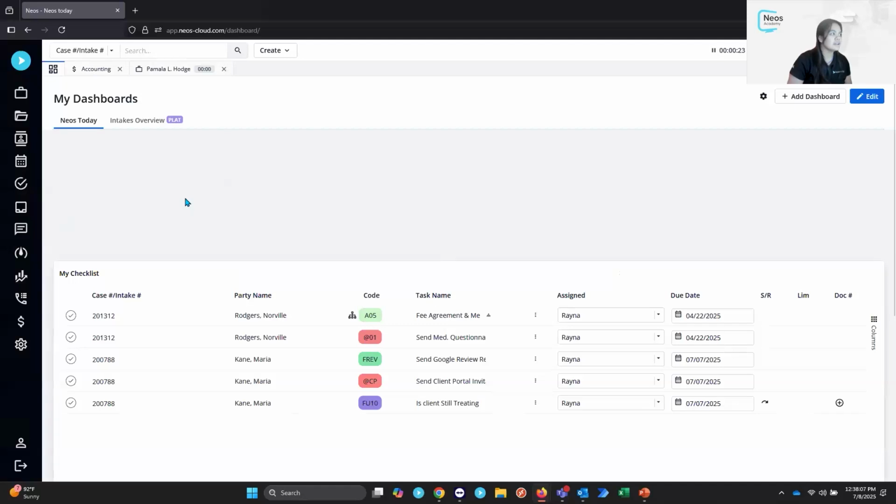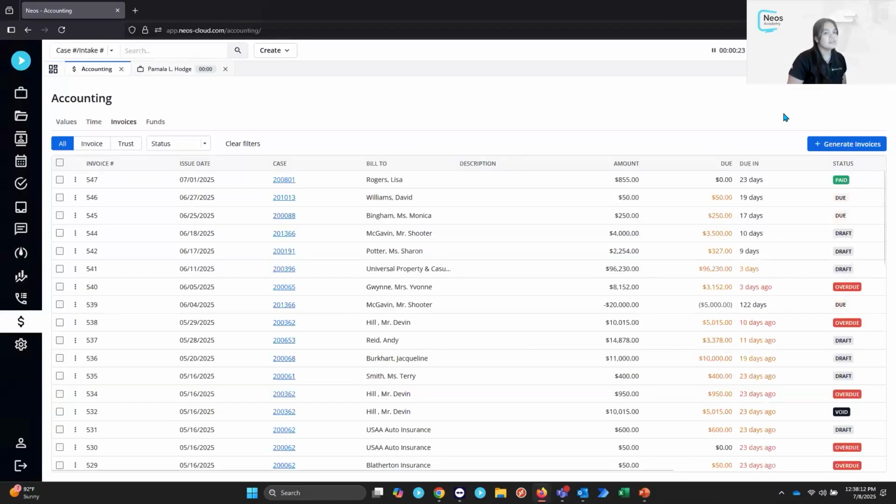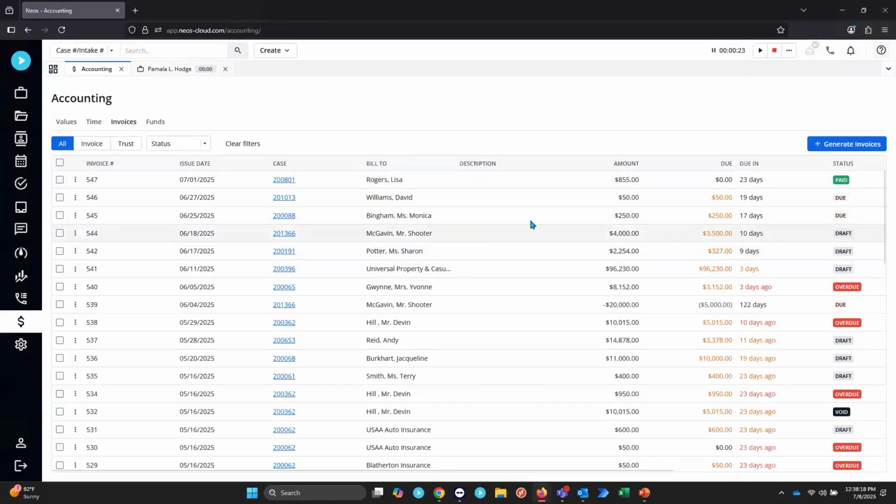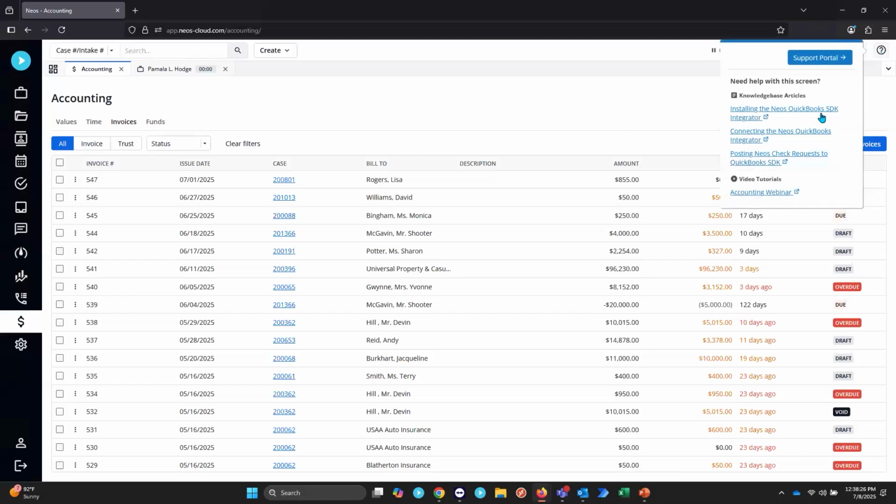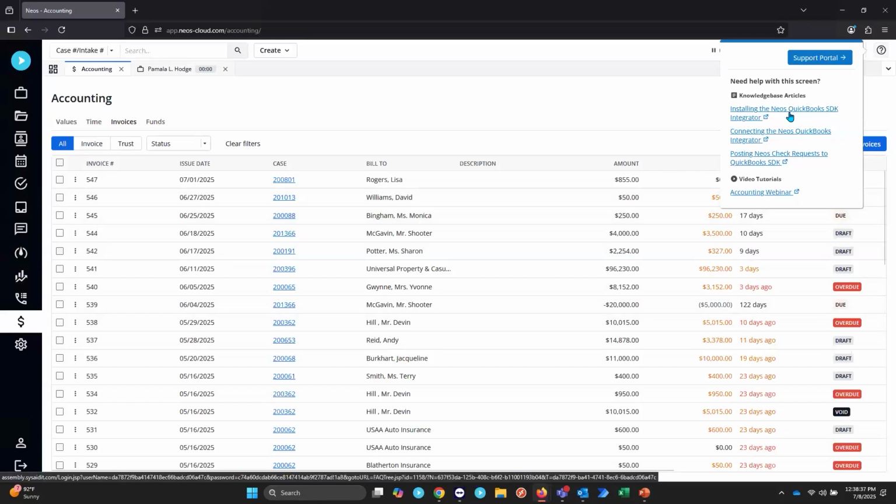All right. So here we are with Neos open up here. You can see I'm on the dashboard page right now. I'm going to go ahead and cover the self-service portal, how to access it. Depending on where you are in Neos, you'll click the question mark in the upper right-hand corner. It will show you different articles based off of what section you are in. I'm on the accounting page, and it's showing me articles about connecting to the QuickBooks Integrator, and a video tutorial on the accounting webinar.